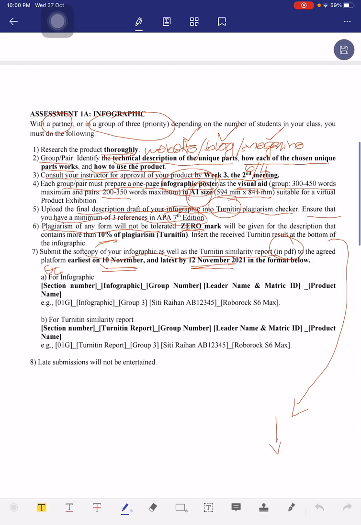So 12 November is going to be on Friday. So the last time for you, okay, the due time for you to submit your work is going to be by 11:59 p.m. So if your submission is after 12 a.m., it is going to be considered as late submission. So you need to name the file according to the suggested method over here. So this is for infographic and this is for the Turnitin similarity report.